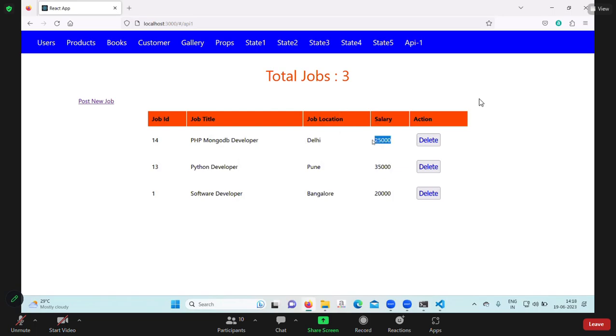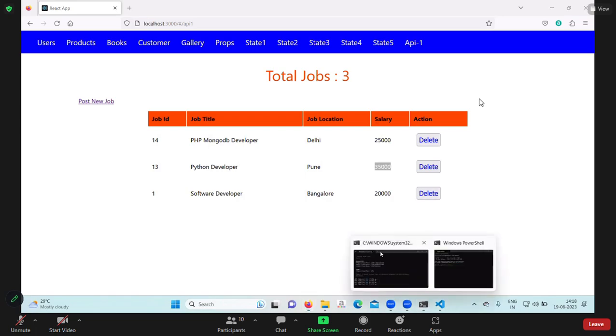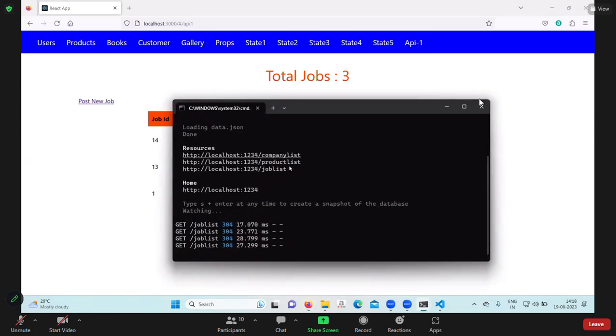So everyone has implemented these two APIs, company and product, save, list, delete. Let us know in chat. Honestly, if you have done it, then only reply. If you have not done it, then don't reply. Now let's see how many replies are coming.